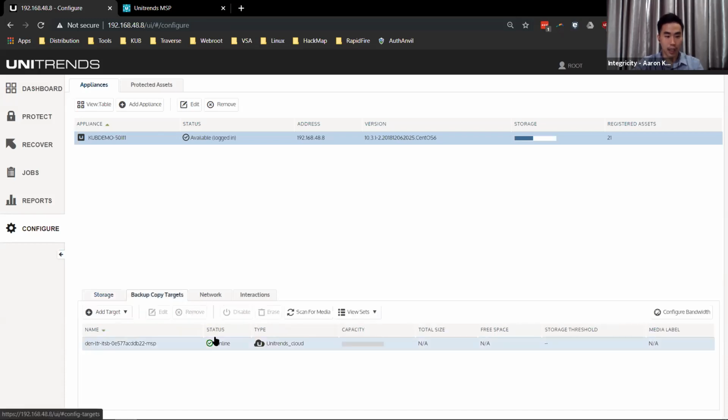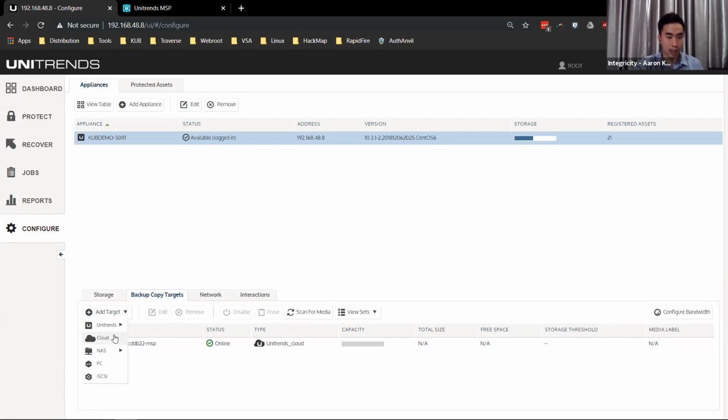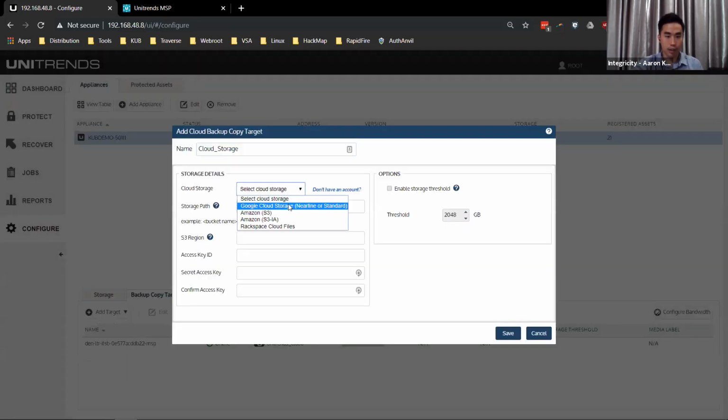At the same time, we have the option to back up into the copy. We call it a copy, which allows you to back up to various cloud locations. So we have options such as Google Cloud Storage, Amazon, or Rackspace. These are the archive; let's say you need the offsite backup, you can store it in all these selected locations as storage.